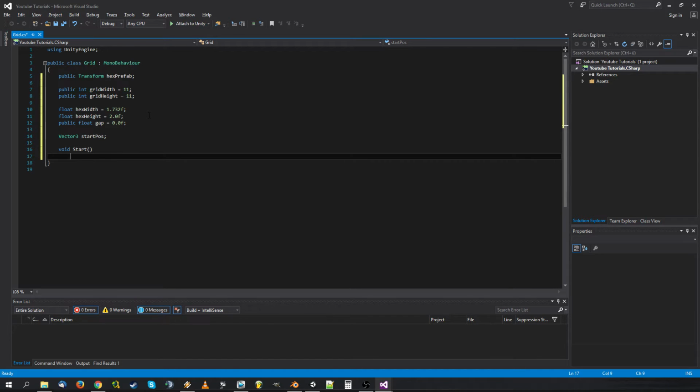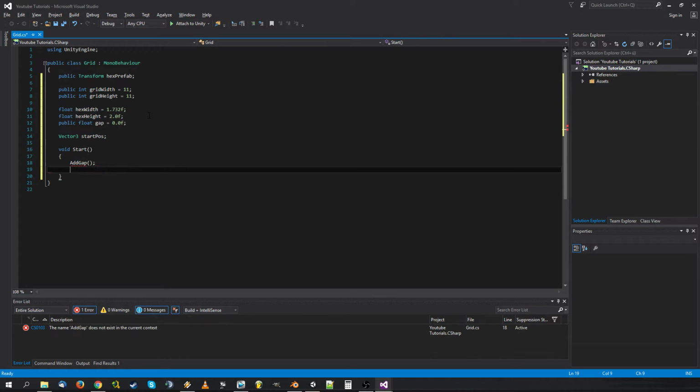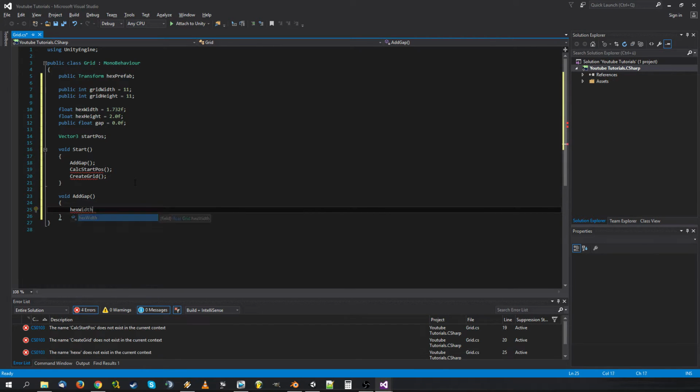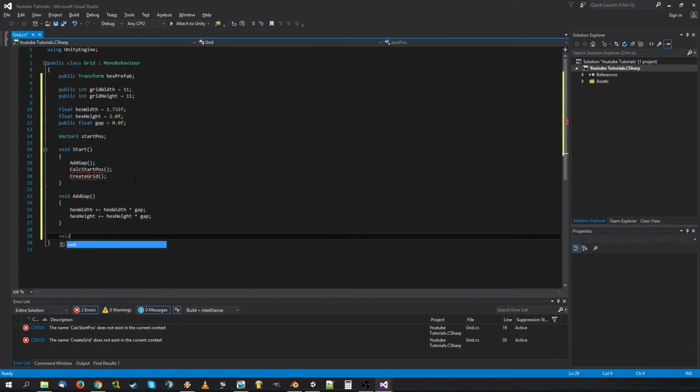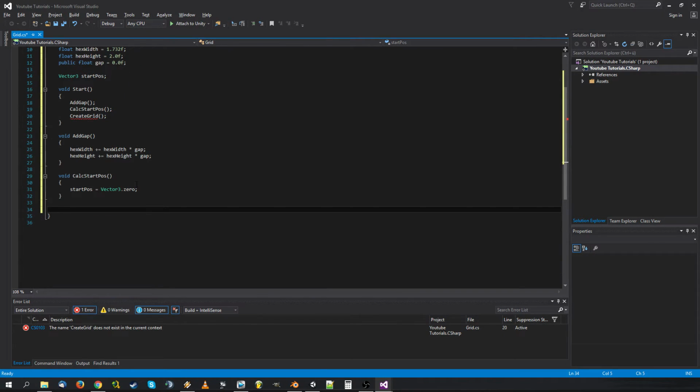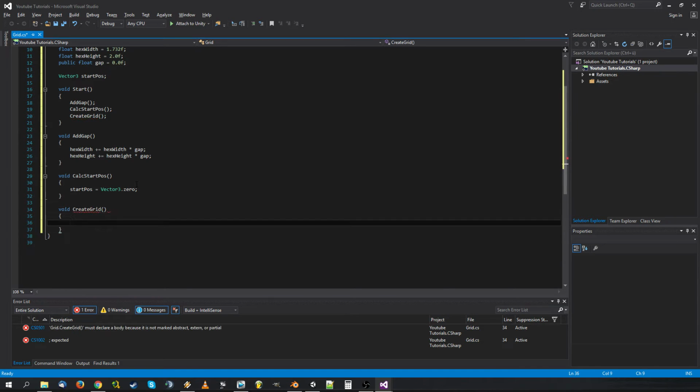Of course we will need some functions. We start by adding the gap offset. Then calculate the start position. And finally create the grid. To add the gap we simply modify the hexagon measures by increasing them. Next function will be the calculation of the start position, but we write that one later. Let's write the grid creation first.